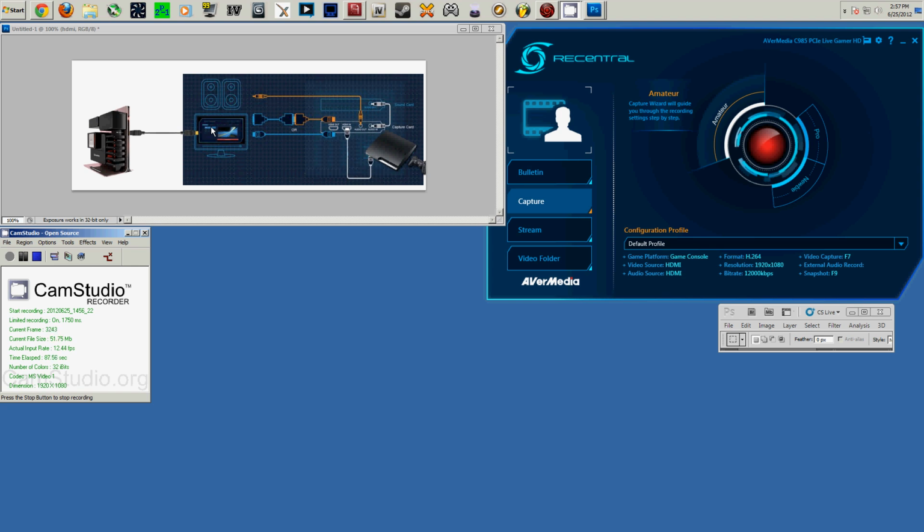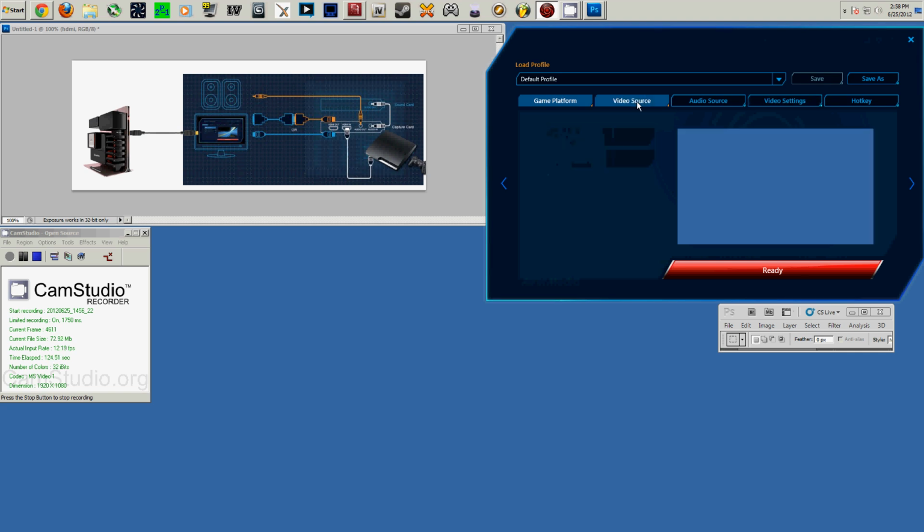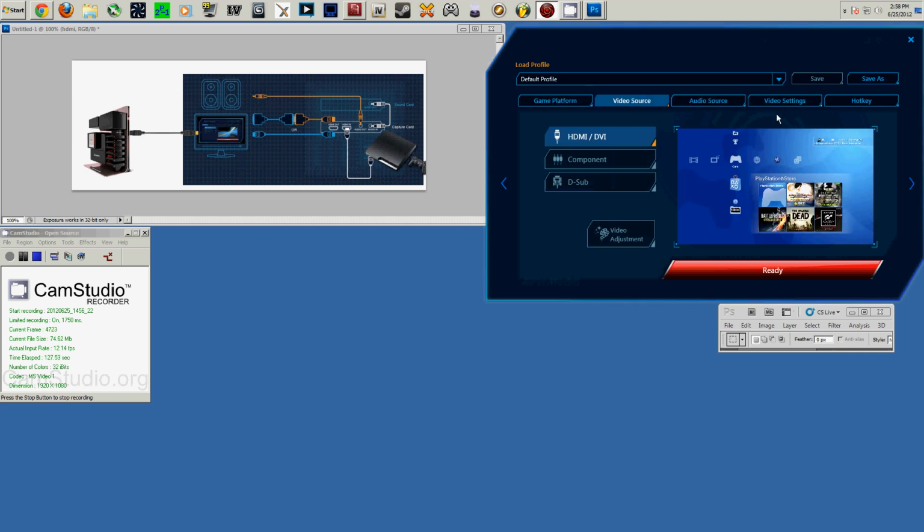After you set everything up as shown here, you're going to go to RECentral, which is this icon right here, and this is the software that comes with the AverMedia Live Gamer HD. After doing so, go to Amateur, select Game Console. It's going to give you the same diagram. Just do as I indicated in this little JPEG. Select video source, which is HDMI, because that's all you're going to have plugged in. It's going to show your PS3.